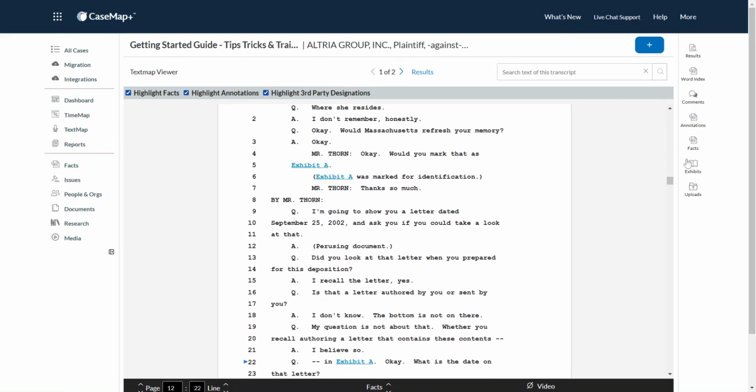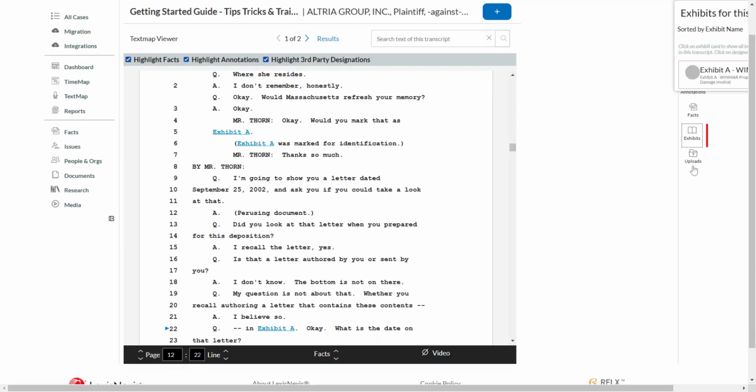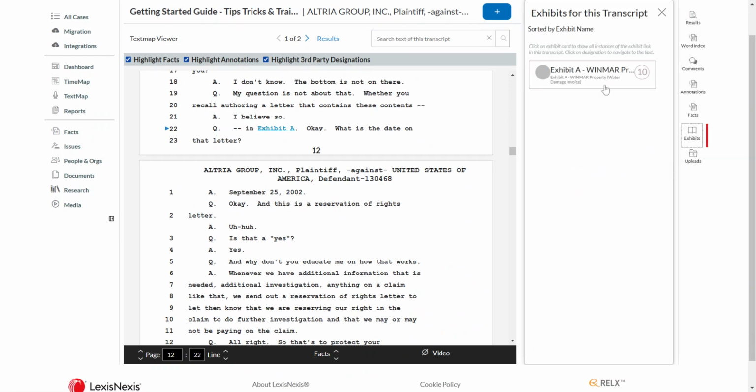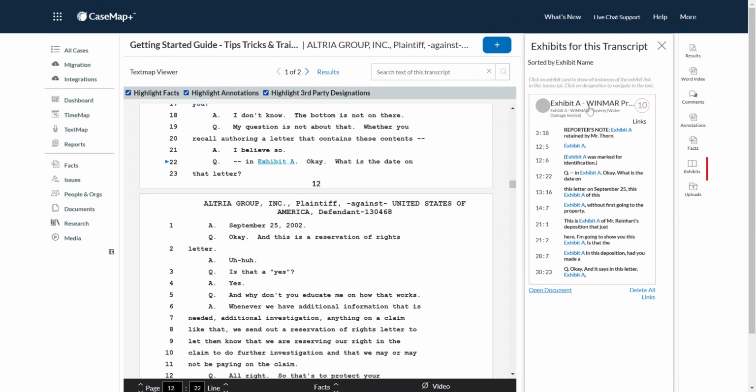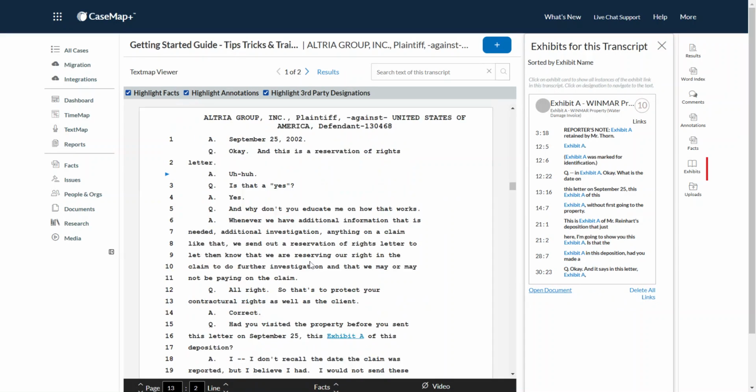Okay, very useful. If I click on exhibit here, we get a pulled-out menu that says here are the exhibits for this transcript. When we click on it, we can see where it's mentioned, and I can open it from here, or if I mislinked, I could delete that linking. Very, very good to utilize.